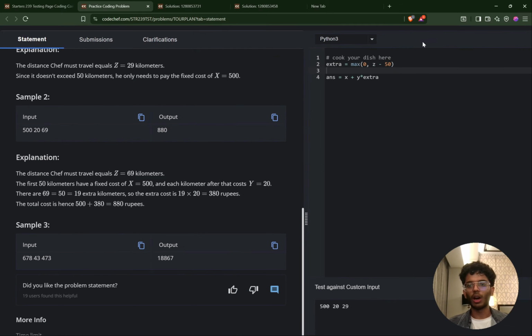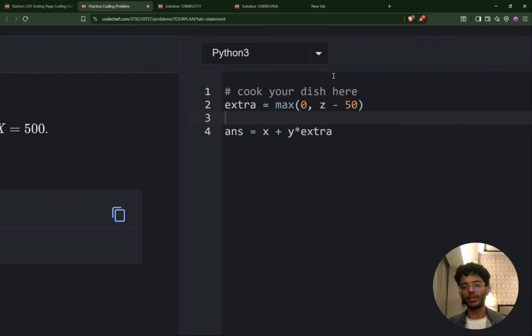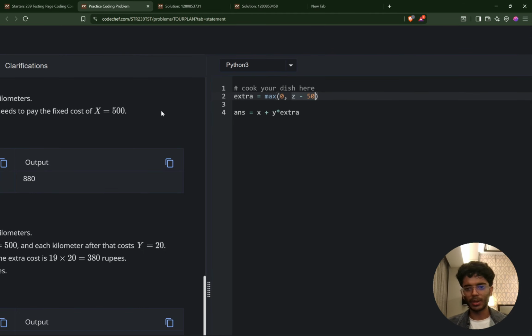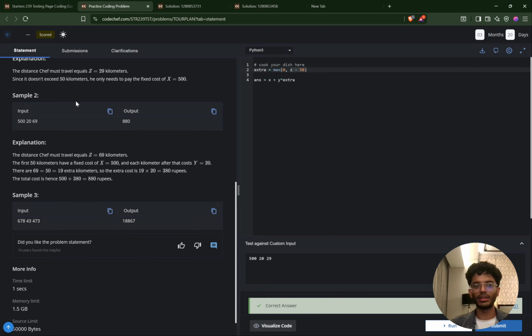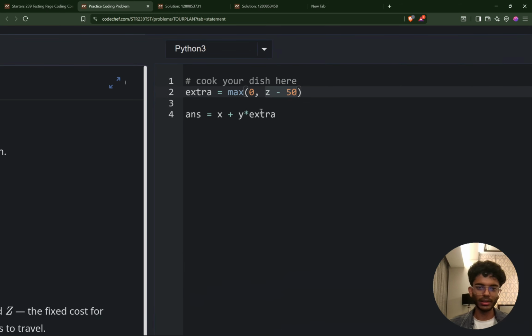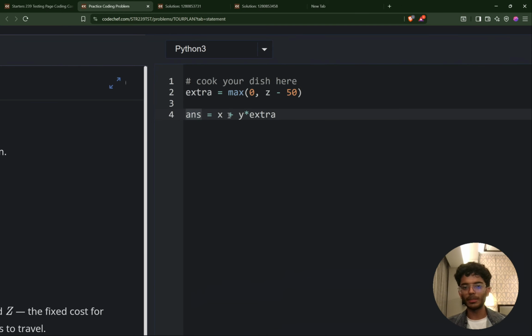So how many extra kilometers does Chef need to travel, first of all? Let's denote it by extra, and that would be equal to max of 0 comma Z minus 50, right? Because if Z is already less than 50, that means Chef is traveling less than 50 kilometers, so if it becomes negative, we'll make it 0. Now the answer would be simply the initial cost plus the cost per kilometer times the extra kilometers we need to travel. So it's simply X plus Y into extra. That's exactly what we need to do in the code.